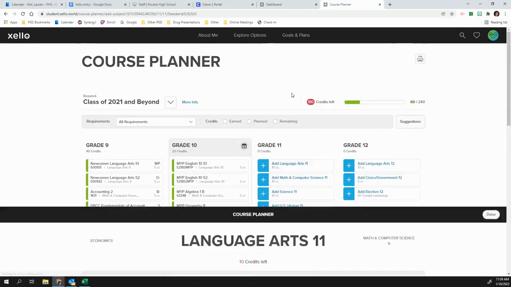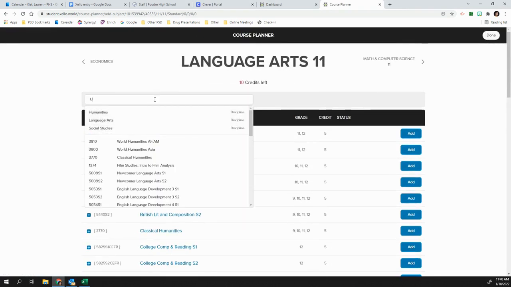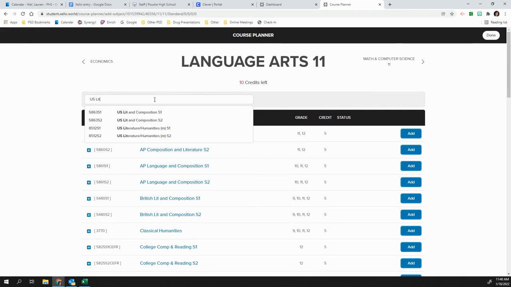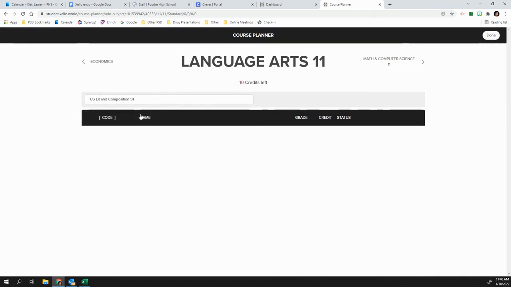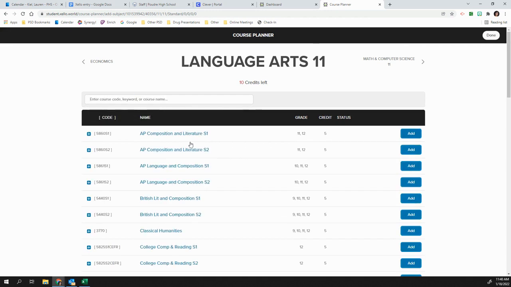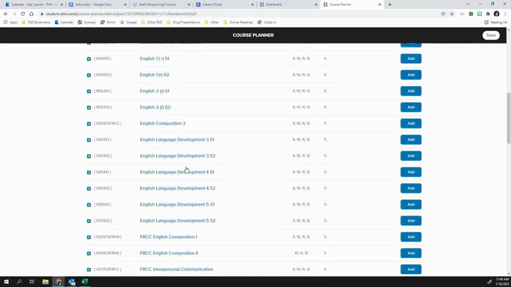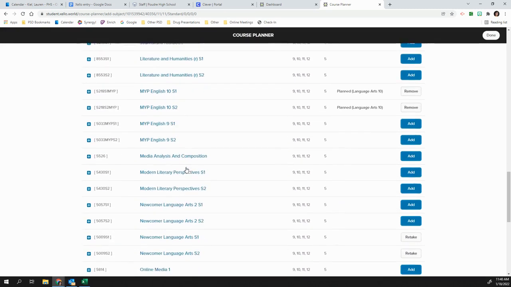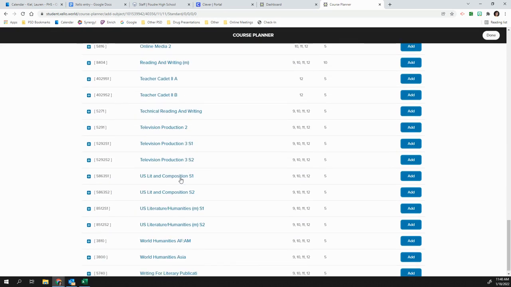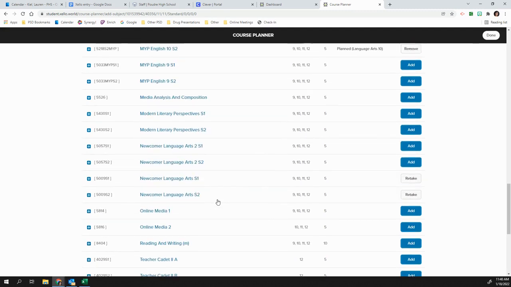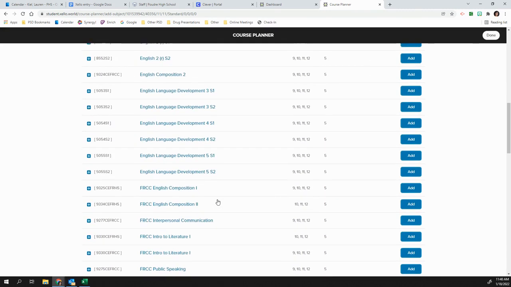So if you go into Language Arts 11 and type in US Lit, which is the required class, sometimes it won't come up. Don't be discouraged if that happens. Just go back and you have to go through it alphabetically to make sure you find the right class. So we're going to go all the way down to the U's and we're going to put in US Lit and Composition for our junior year, if that's what you're up to. And make sure you have those classes signed up for. Everything will still be on here. It just might take a little bit extra work to find it.